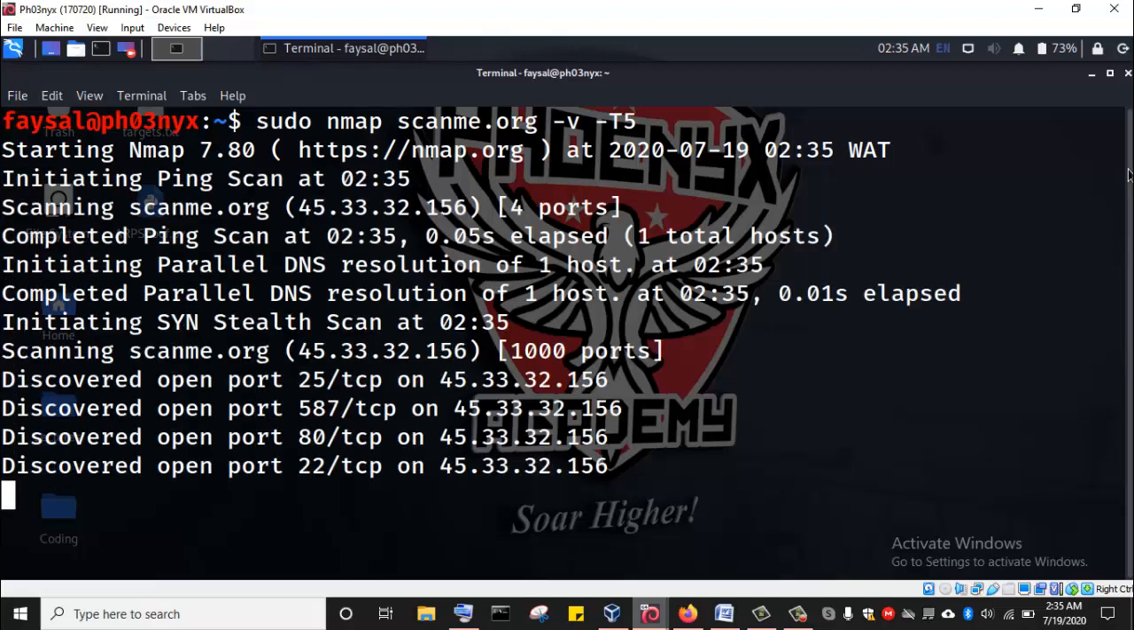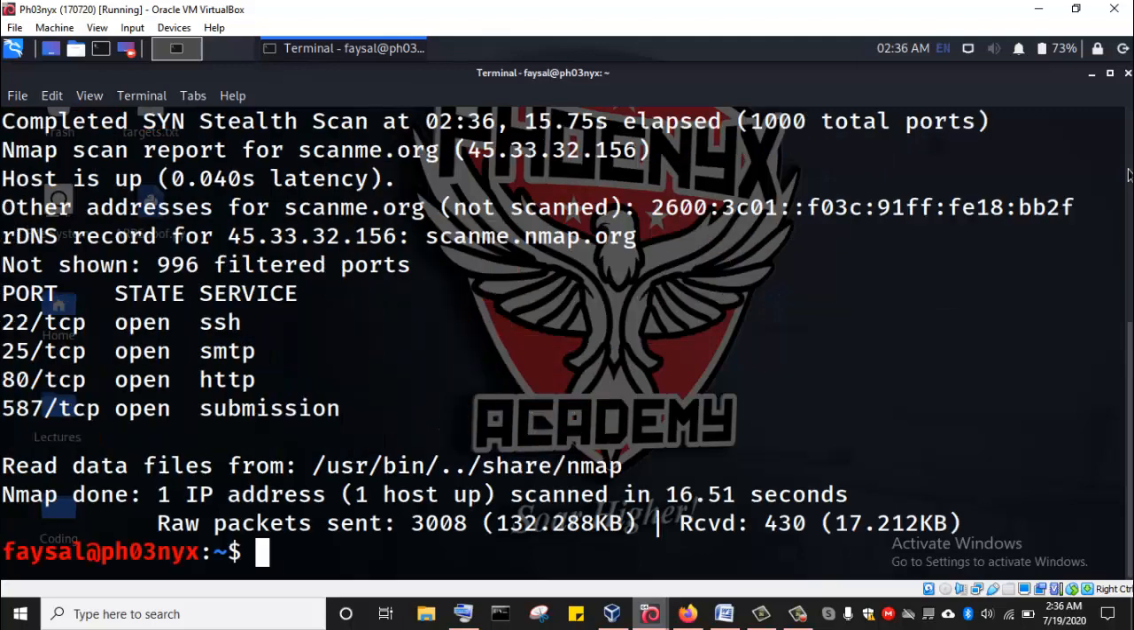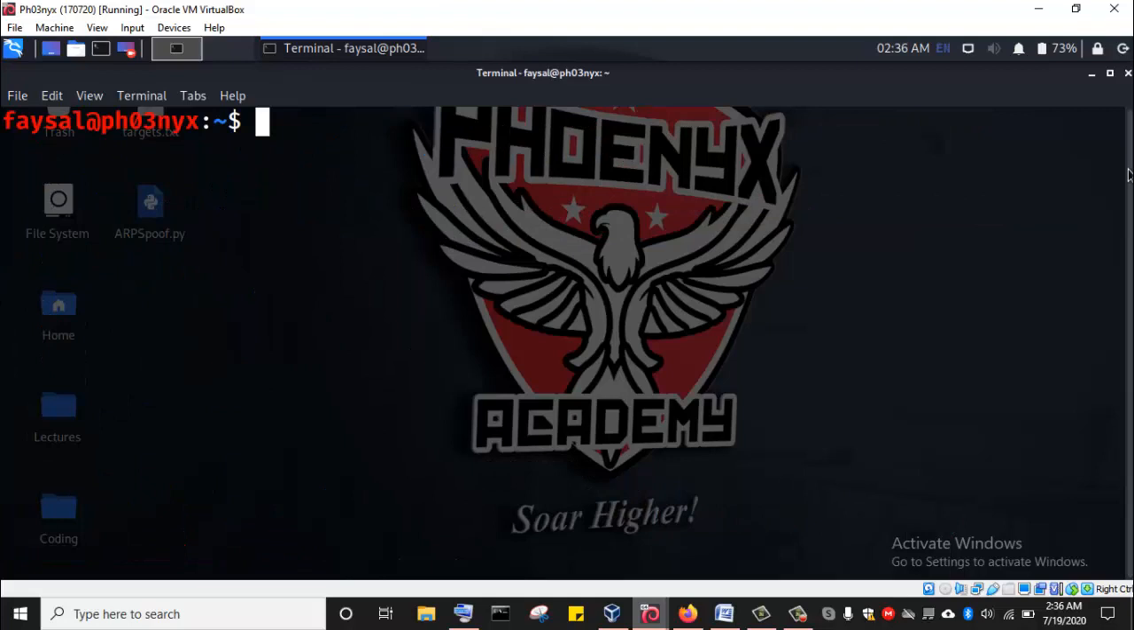So as you can see, we are getting more information as the target is being scanned. -v is the switch for verbose output. Alright, so that is how we can make use of the -v switch to get a verbose output. So let me clear the terminal and we proceed with our next scan.